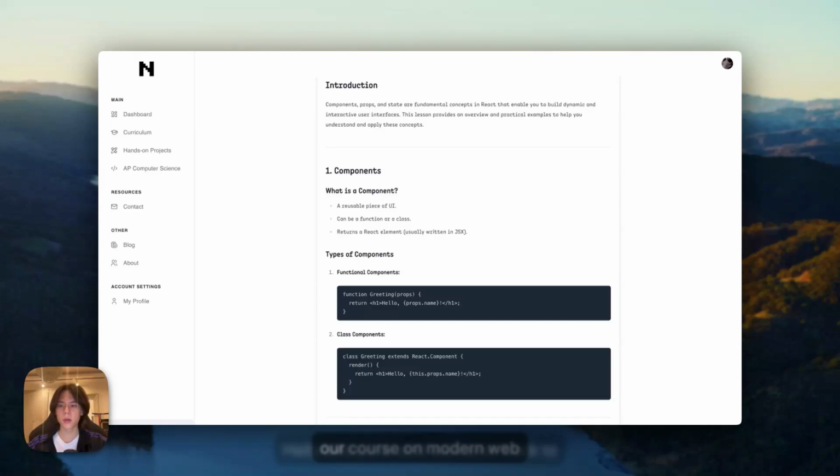Everyone, and welcome back to our course on modern web development. Today we're going to explore one of the most fundamental and important topics in React called components. Components are the building blocks of any React application. They allow us to split the UI into independent, reusable pieces and think about each piece in separation.